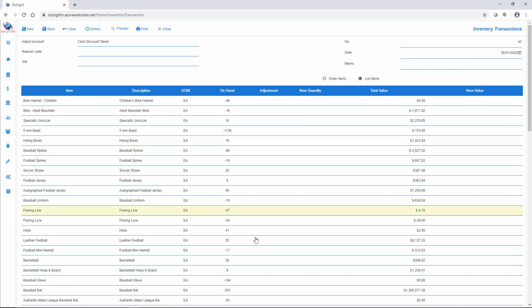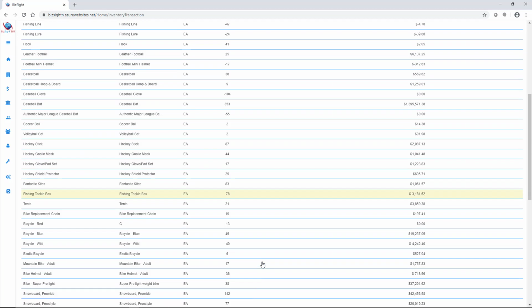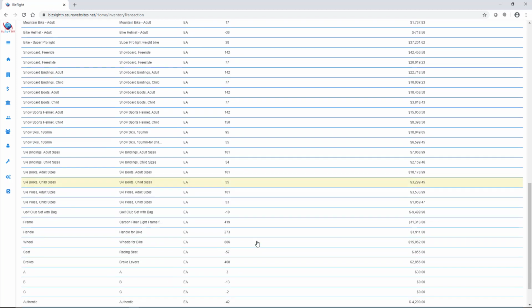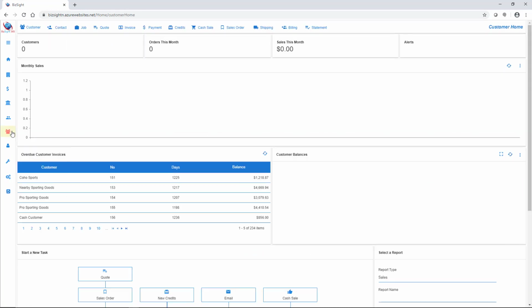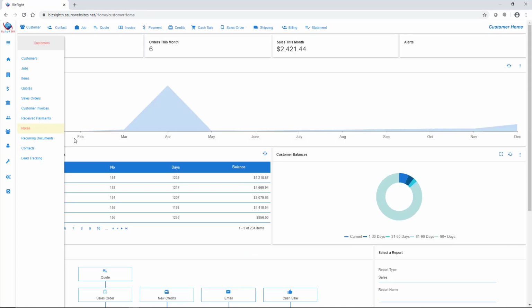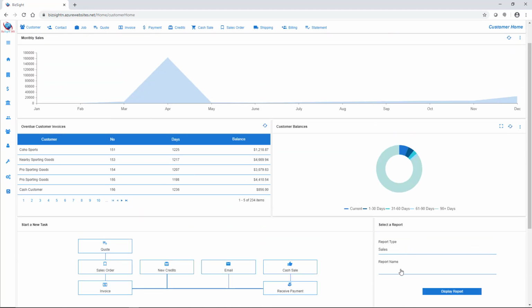Next, I'm going to take a different kind of navigation. I click on the list of items. What this does is just list all your items, and then you can just plug in the plus values or the minus values to adjust your inventory.